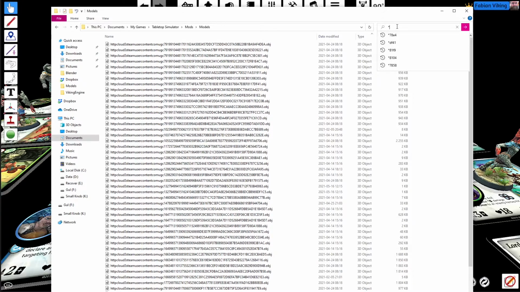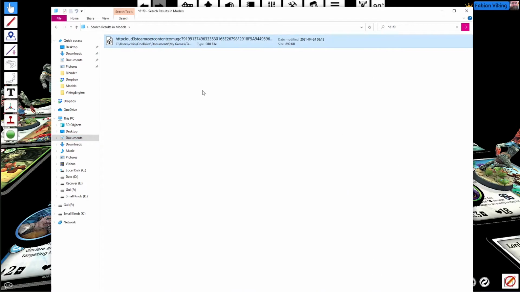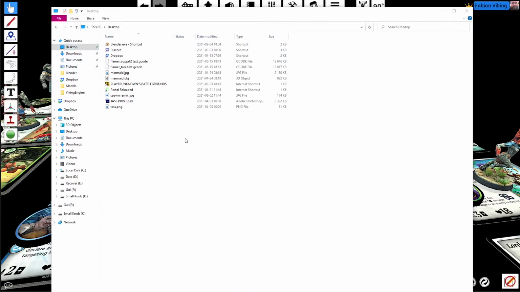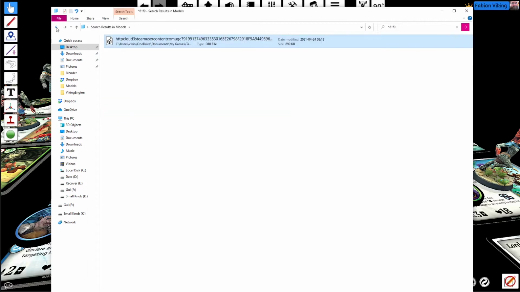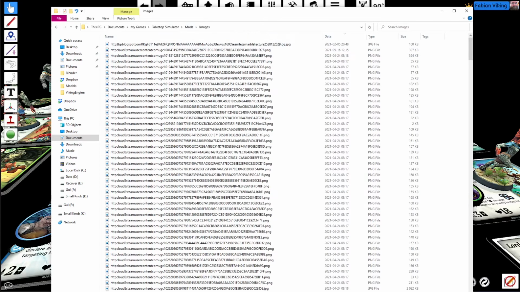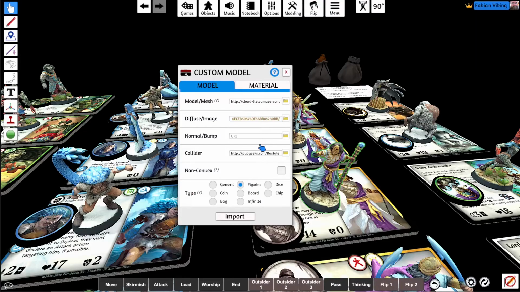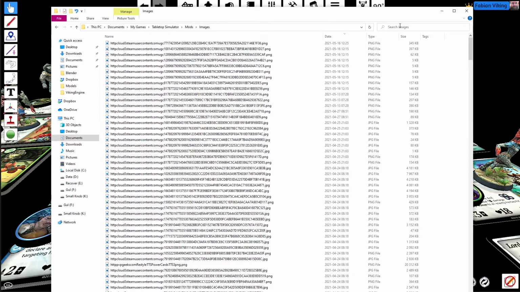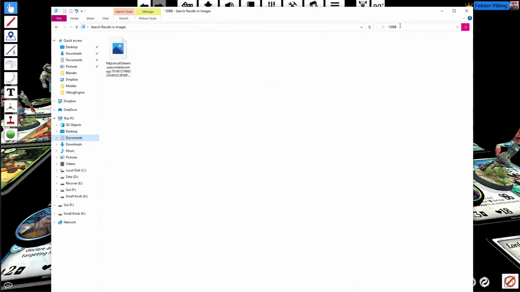Star Fanny. Copy, rename, do the same with the textures. VertiPB, okay, let's copy that.